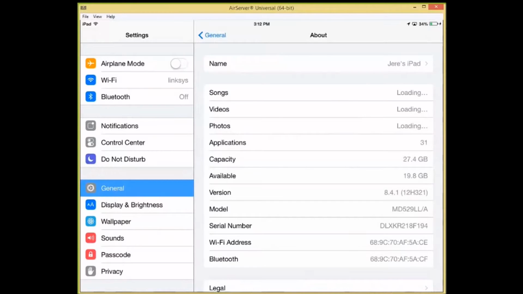As you can see, the next line says version. I'm running 8.4.1, and after that I have model number and serial number. It is important for you to write down the model number and serial number of your device someplace else besides on your device, because if your device becomes lost, stolen, or strayed, you can get help if you can identify your device. And you identify it by your model number and serial number.